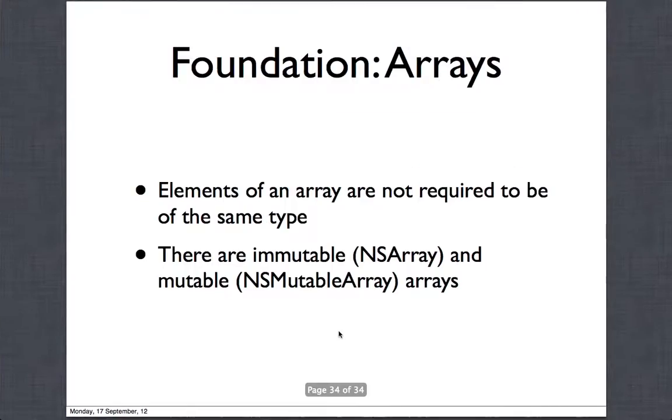Okay, and last thing is arrays. And again, there's not much I'm going to talk about because first of all, this is the end of the lecture. And second of all, if you passed the lab 1, I believe you already know about arrays. And there are two types. There's an immutable array, which is NSArray, and there's an NSMutableArray, an array you can change. And the difference is array holds objects, so objects could be of different types.